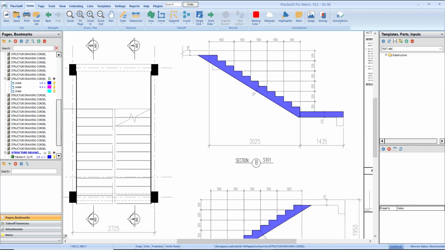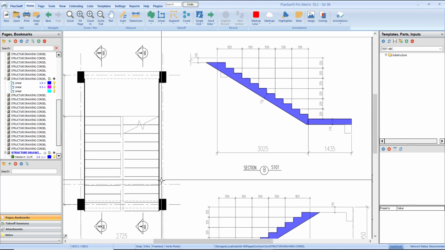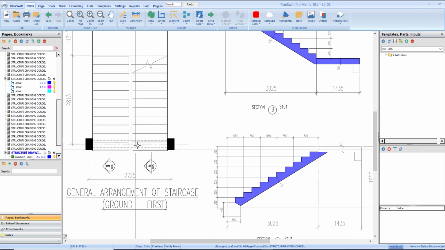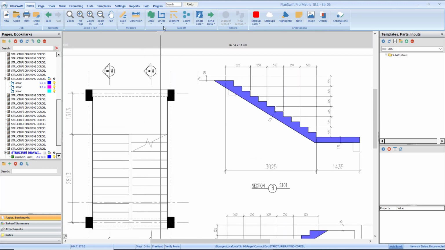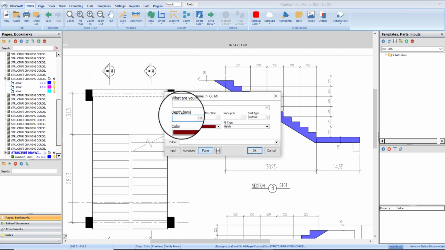Okay, so here is our beam. The dimension from this to that, in to in, is 2725, and I'm going to be using that. So if I click on this same area tool, volume in cubic meter, then what I want to measure this time is my beam. Okay, let me add the staircase. Beam staircase. Okay, what's my depth?